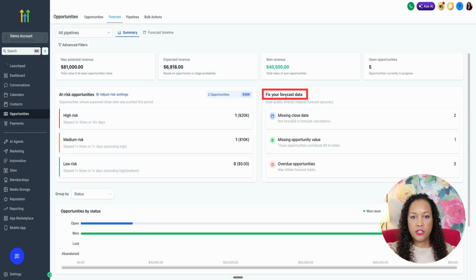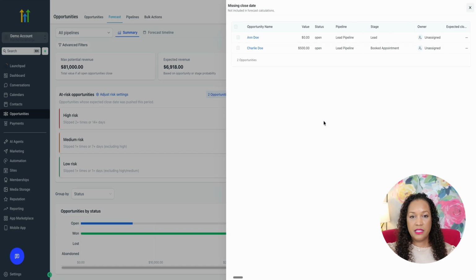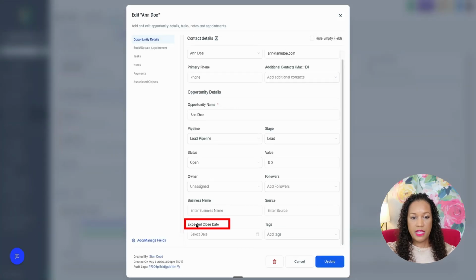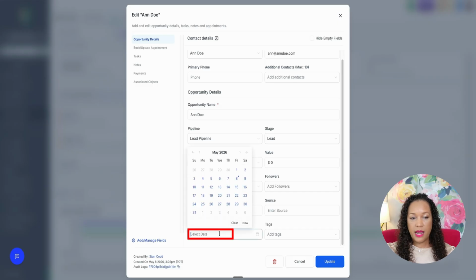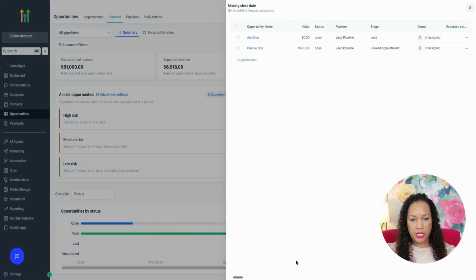Now you can actually fix your forecast data. So I really like this feature because if you have things that are missing from the actual opportunity, that's going to impact your forecast accuracy. So let's say, for example, that it's missing a close date that's not included in calculation. That means that I didn't put in a potential close date for this lead. If I click this, it's going to show me who that lead is. And if I click on this particular lead, you can see here under expected close date that I did not select a date. So we'd want to go ahead and fix that by adding a projected close date.